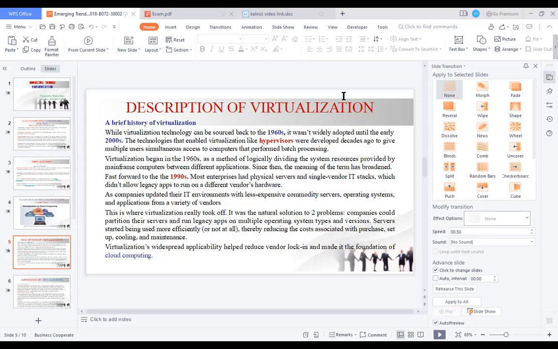So it means that the only way of performing the operation was by using the mainframe computer, which was like a first generation computer, and it was dividing different kinds of system resources, which helped the user to access them.